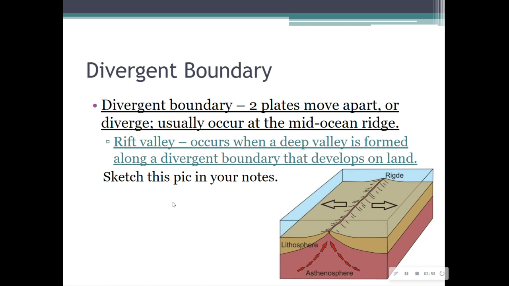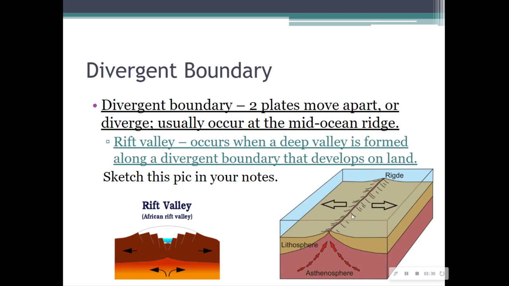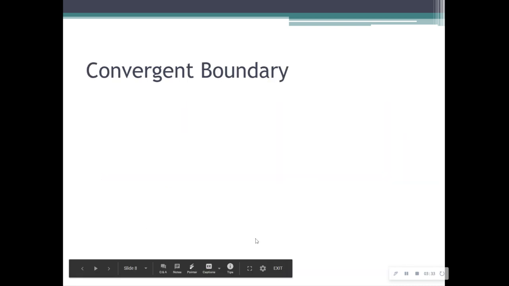So divergent boundaries are when two plates move apart. This usually occurs in a mid-ocean ridge. This has a lot to do with the theory of ocean floor spreading. The divergent boundary is where he discovered his theory, and he being Hess. A rift valley occurs when a deep valley is formed along a divergent boundary, and that develops inland. So this is a rift valley. So it kind of creates a valley instead of a ridge under the ocean. So they create ocean mountain ranges and they cause valleys on land.